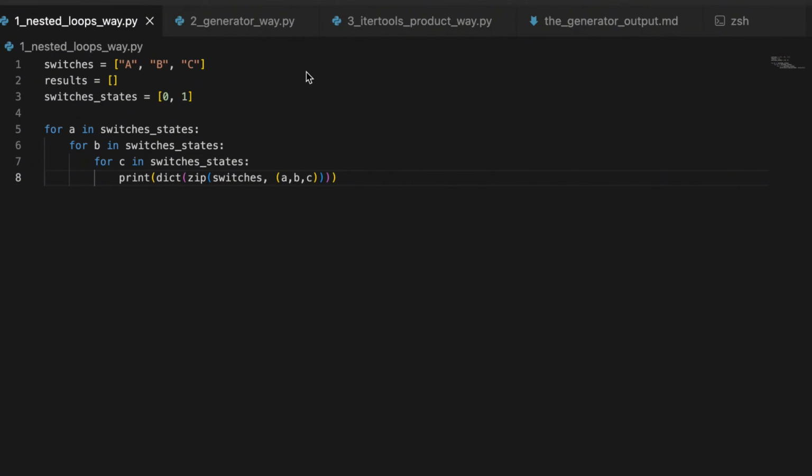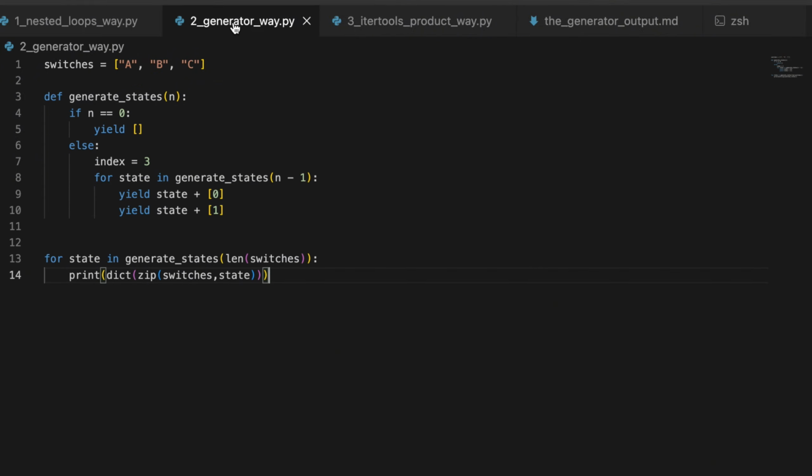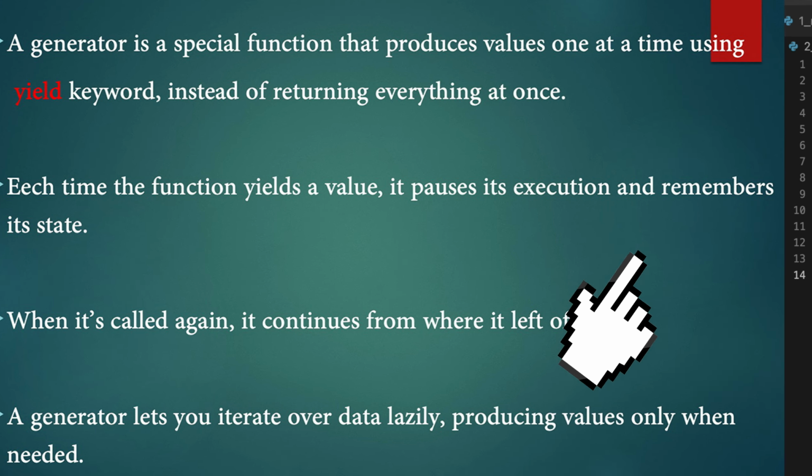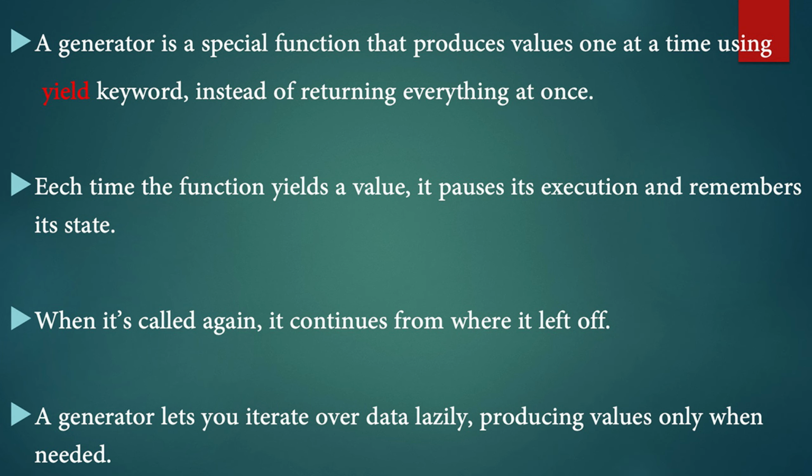Okay. Second, using a generator. A generator is a special function that produces values one at a time using the yield keyword instead of returning everything at once. Each time the function yields a value, it pauses its execution and remembers its state. When it's called again, it continues from where it left off.